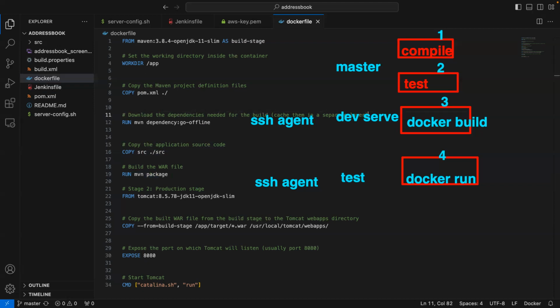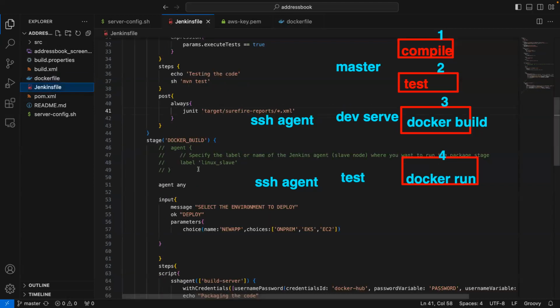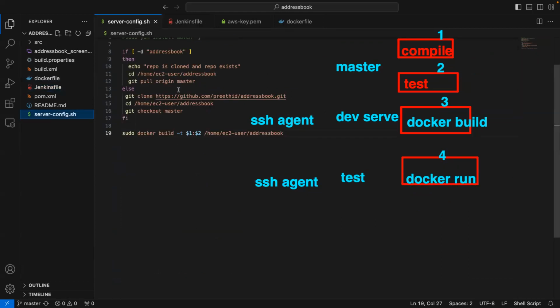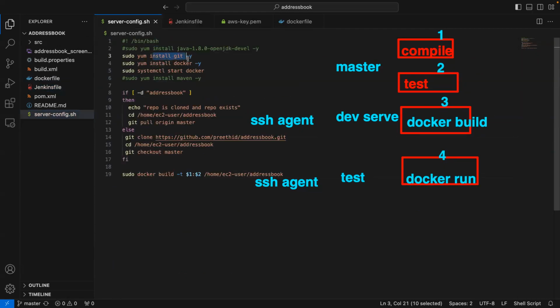Clear for all of you now? And then the fourth stage where I am doing Docker run. So for the third stage, what do you need? Let's go here. Third stage. I'm running the script which will install Git. Just now we learned we have to install Git, Docker, start Docker and clone the repository. Once the repository is cloned, go to the Dockerfile and run the Docker build command.